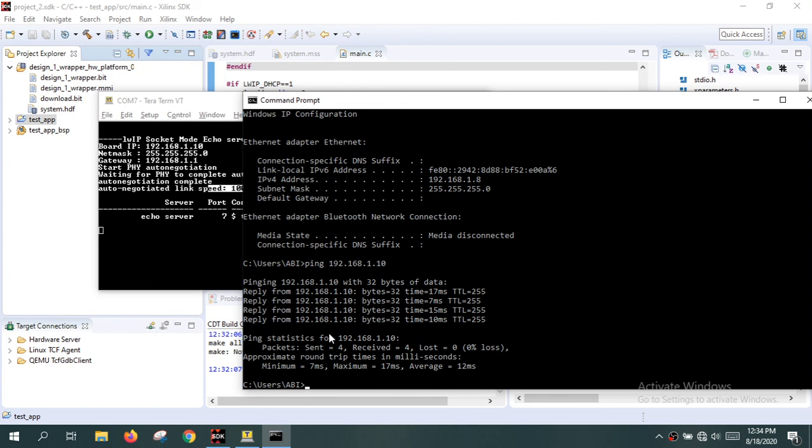So we have established an Ethernet communication between the PC and the evaluation board, and on the evaluation board, on the MicroBlaze processor, your Ethernet based application using the FreeRTOS and lwIP IP stack is running, and this reply whatever you are receiving is coming from the lwIP IP stack. So that completes the demo.